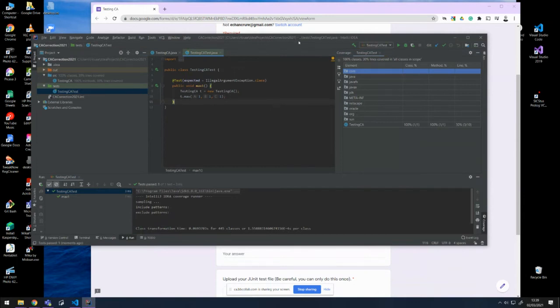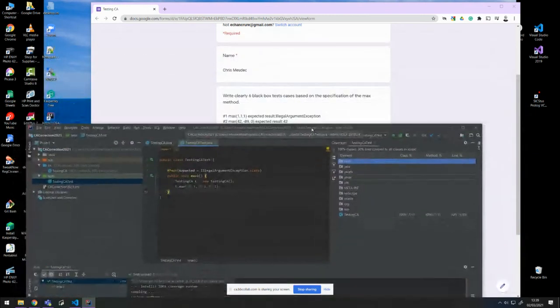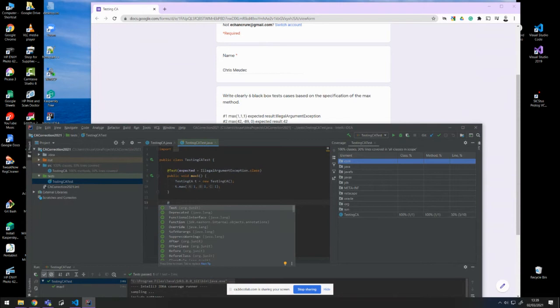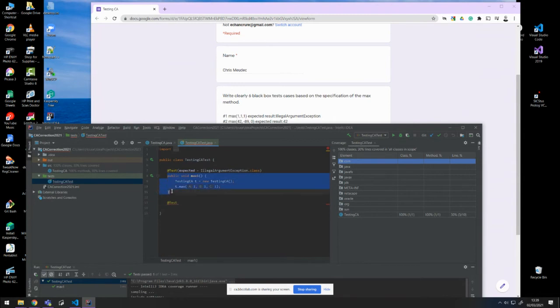I can see my coverage here is 30%. That's okay. Then we need to write the 5 other tests. Those ones are not expected to generate an exception. There's a lot of cut and pasting, unfortunately, in testing things.